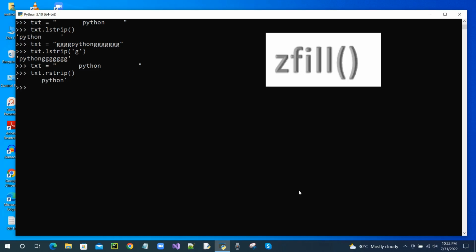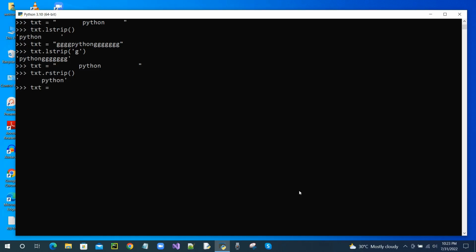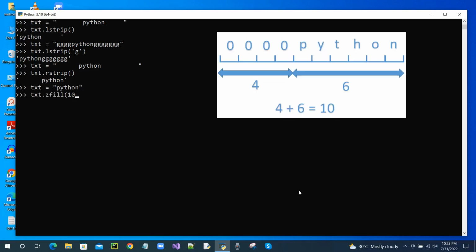zfill. The zfill function fills the string with a specified number of zeros at the beginning. For example, I have a string Python, length of Python is 6. zfill of 10 will fill 10 minus 6 is equal to 4 zeros.